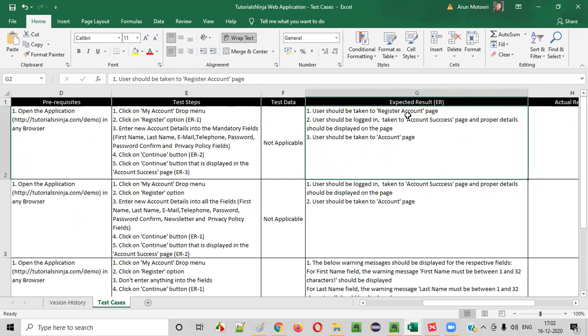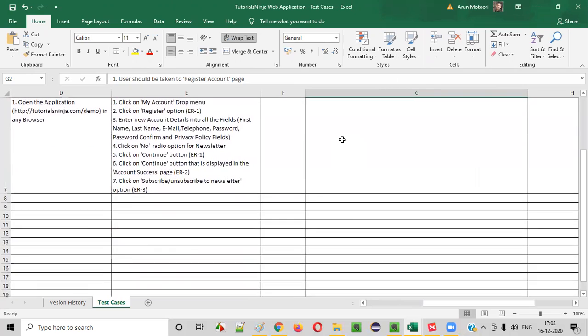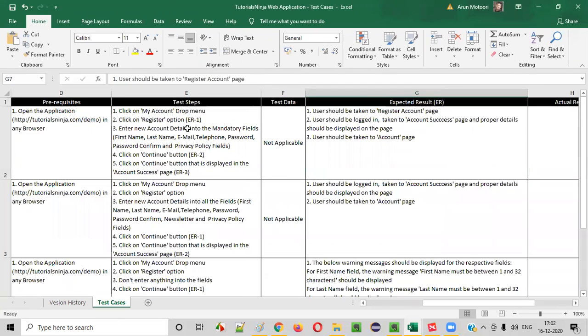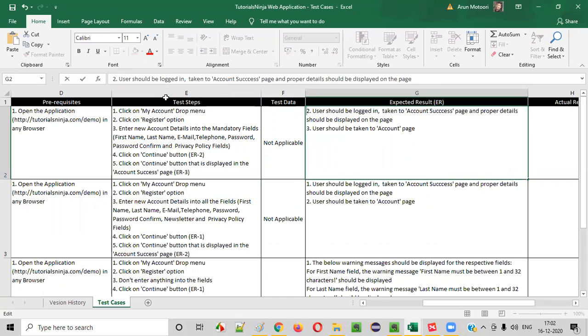Since we are verifying this register account navigation in this particular test case, what we can do is remove this ER1 from here, because no need to duplicate. One place checking is fine. Now here I will change this to ER1, ER2. Like this, we have to update the test case, guys. Wherever we feel we have to put, we keep on moving.